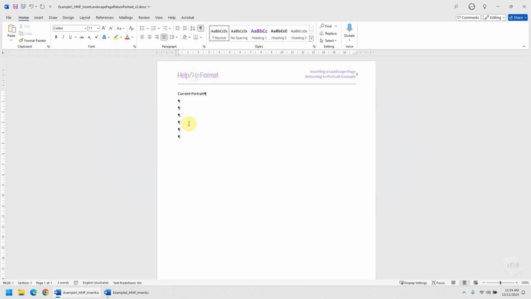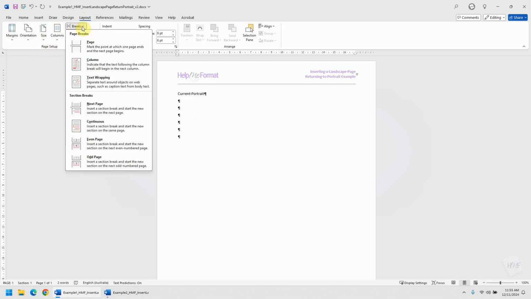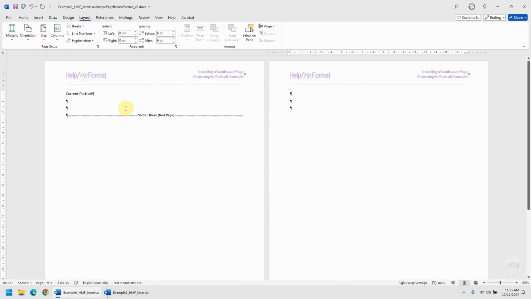So if I've clicked on, say, the 4th blank line, now I need to actually insert my page break. So from the Layout tab within the Page Setup group, Breaks drop down and then Next Page. And we can see it's added it in here. Now I'm going to label this page as Landscape, so it's easier when I need to convert it after.